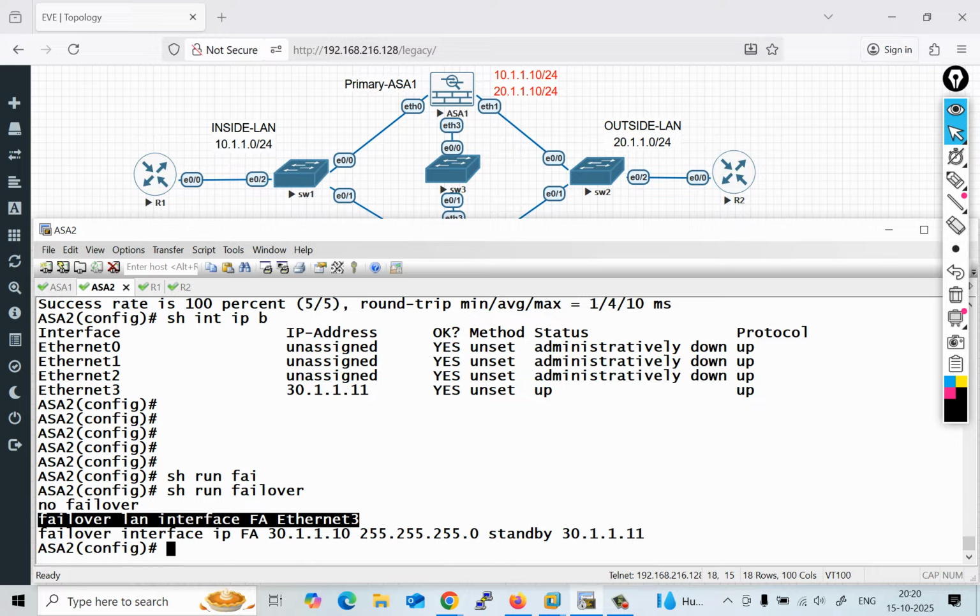So ASA1 is primary and ASA2 is by default secondary, so I don't need to define it myself with the command. Okay, so now both are able to ping over the failover links.